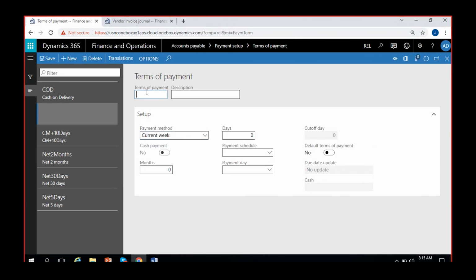So let us discuss this current week one. Current week plus 2 days. Current week plus 2 days. Regardless of whatever it is, you have to pay on Monday, I think. So current week, I am giving it as 2 days. Okay. So I'm saving it.